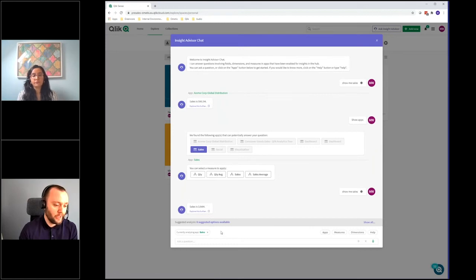It also allows you to highlight any issues of data governance which you might not be following, because you're looking at what should be classed as the same version of the truth, but in slightly different ways. So Insight Advisor chat will enable you to see that quite quickly and easily.